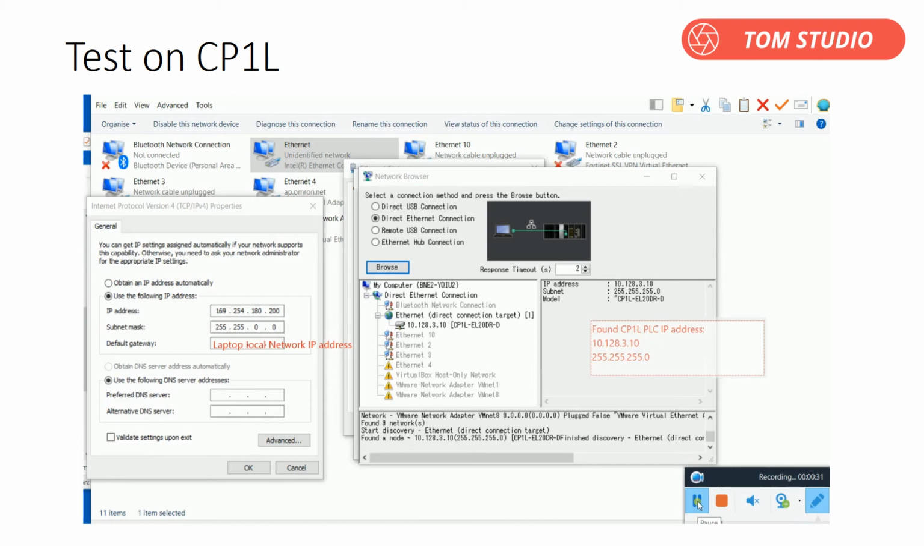As you can see, it is so amazing. As soon as you click on the browse button, it finds the PLC IP address straight away. It is a very useful software tool.